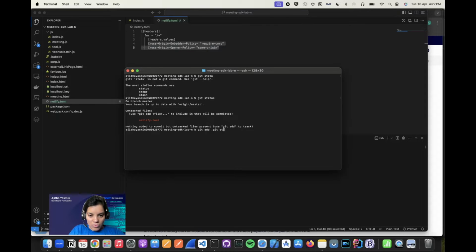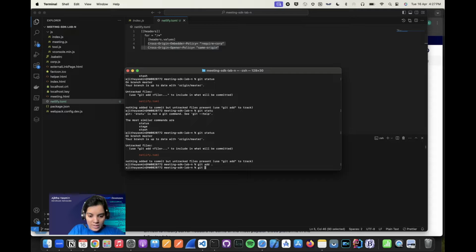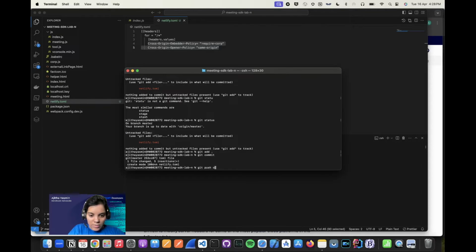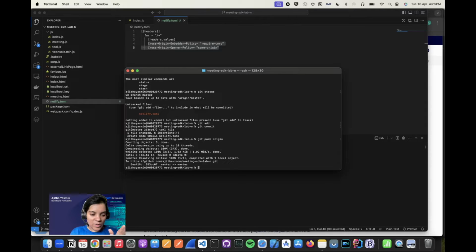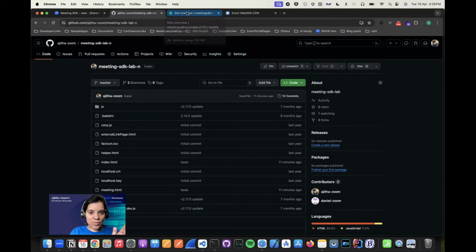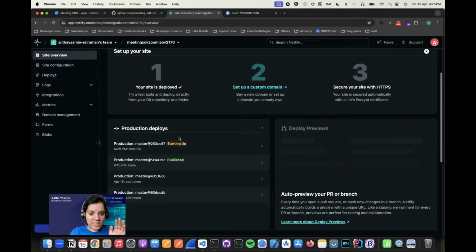So I give git status and I see netlify.toml, git add, git commit, git push origin. So now the TOML file is being pushed to my repo, and this repo changes will be picked up by my Netlify. And if I refresh the page here, it says starting up.